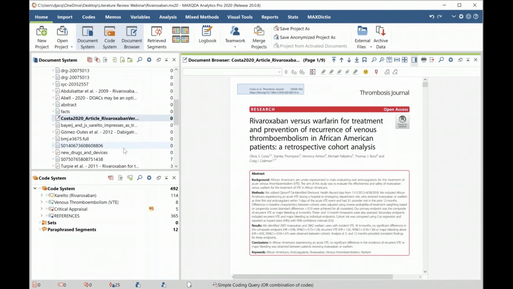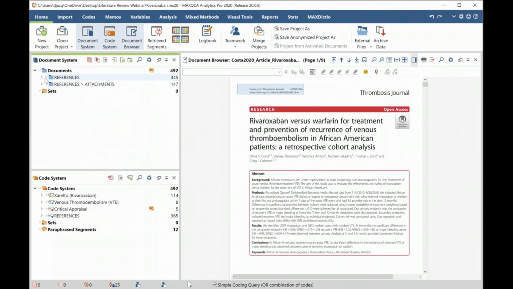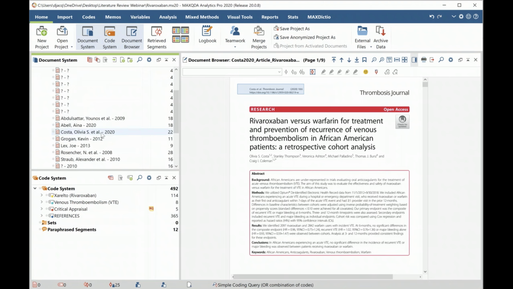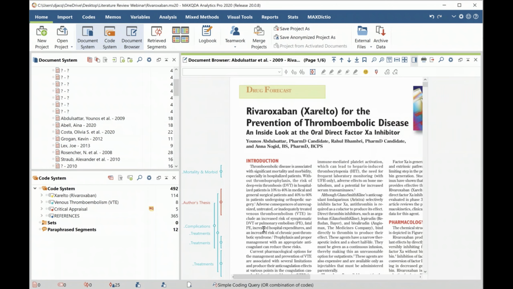And these are linked to those references that we saw before. So if we come back to our references folder here, if I want to now read this article and start coding it and working with it, I can click on the link that's right here. And here it is. And you can see I've actually already started coding it.